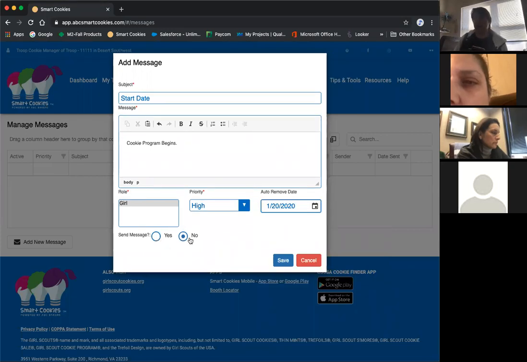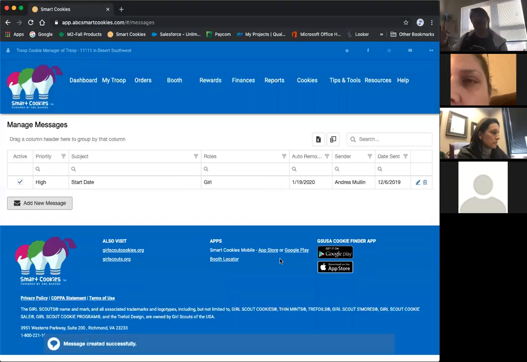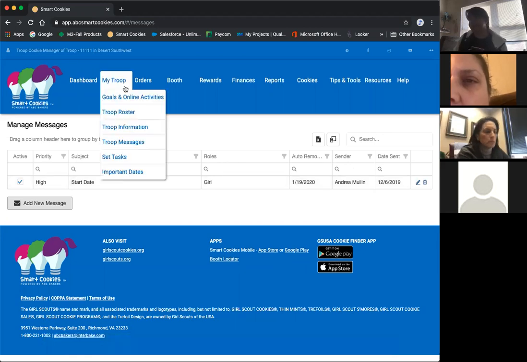And then if you want to just save a bunch of messages, but not necessarily send them, you can click no. If you want the message to go right away, you'd click yes, save. And then when that Girl Scout parent logs in, they'll see that message.